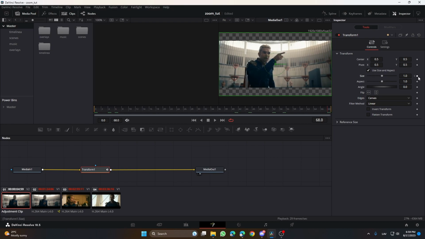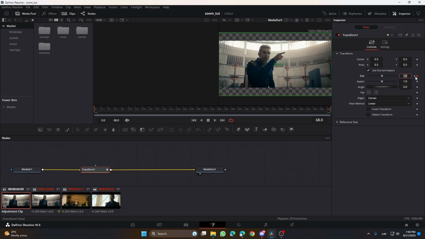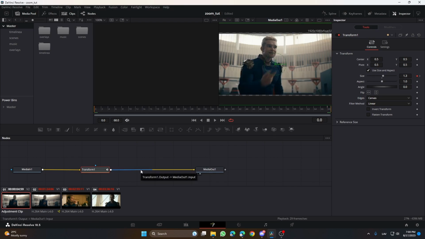Go to the end of the clip, then keyframe the size. Then go to the first one, and change this value to 1.3. Whatever number, as long as it's higher than 1, but 1.3 is the perfect sweet spot. Okay, then you go to the spline tab.